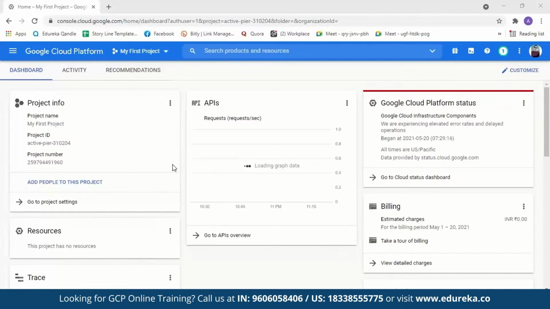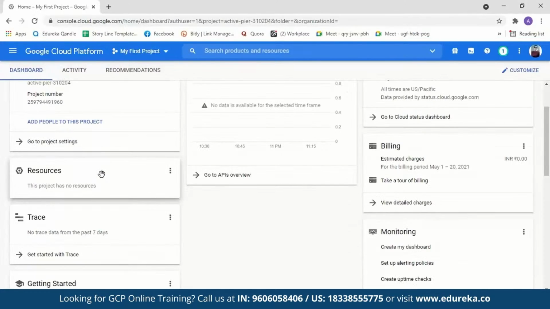You won't be charged until you choose to upgrade, and it will be valid for 90 days. Now coming back to the GCP console, you can see we have the project info over here. Now you must have a project in order to use the GCP resources. And here will be the list of resources that your projects use.